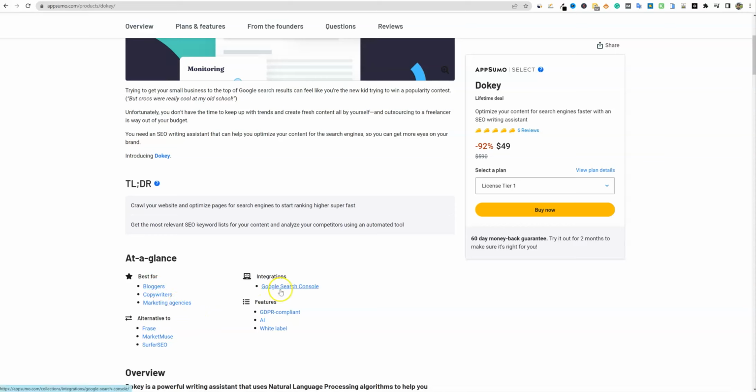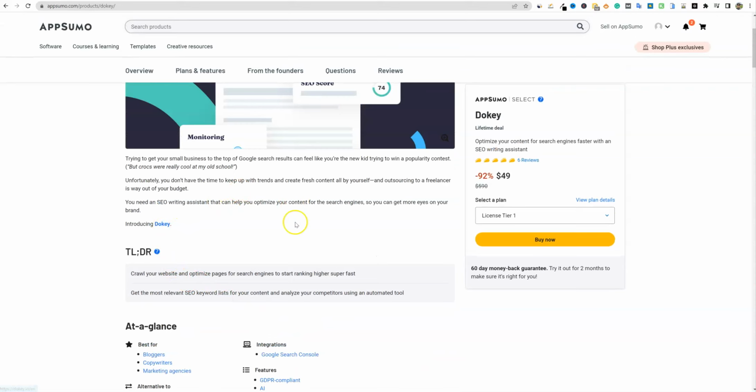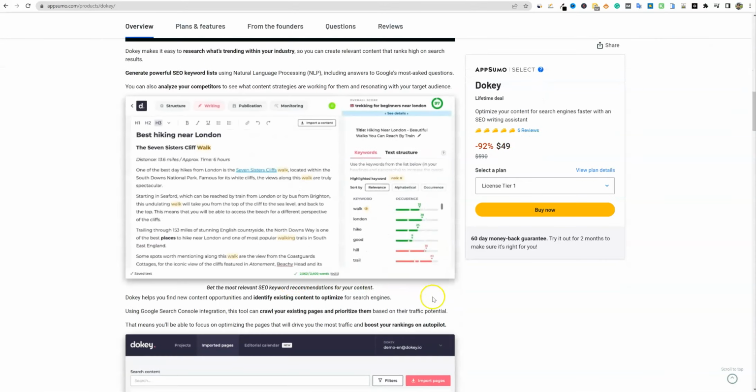You can integrate this with Google Search Console, and it's GDPR compliant. It has AI built into it, and you can white label with it. So we'll go check out their website in just a minute. You can watch the 2-minute video as well.